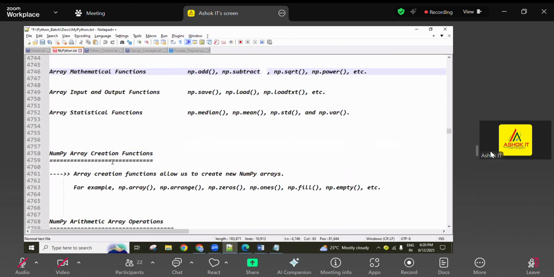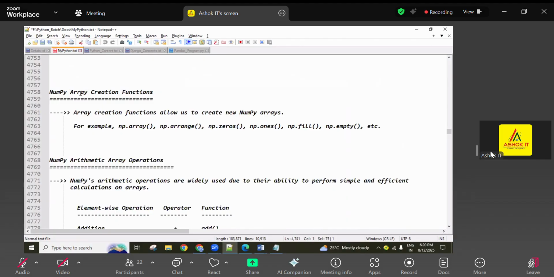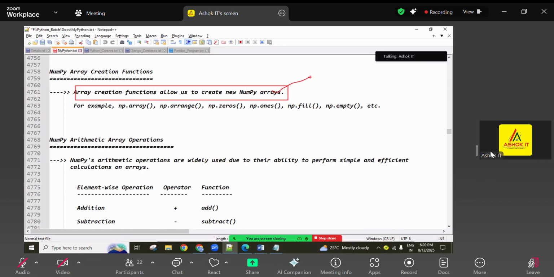So now, one by one, I'll discuss. NumPy array creation functions. What is the purpose of array creation functions? Creating the array object simply. Array creation functions allow us to create a new NumPy array object. That is the main purpose. If asked what the purpose of array creation functions is, you have to tell this.